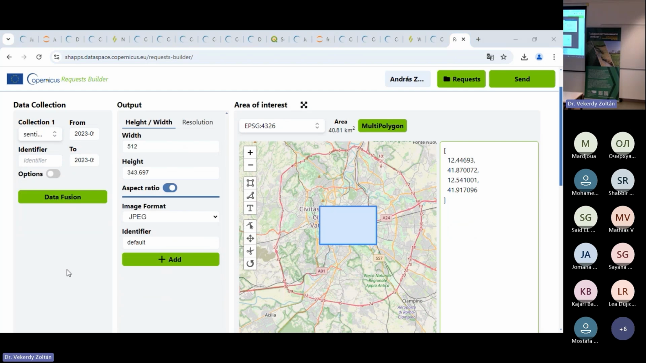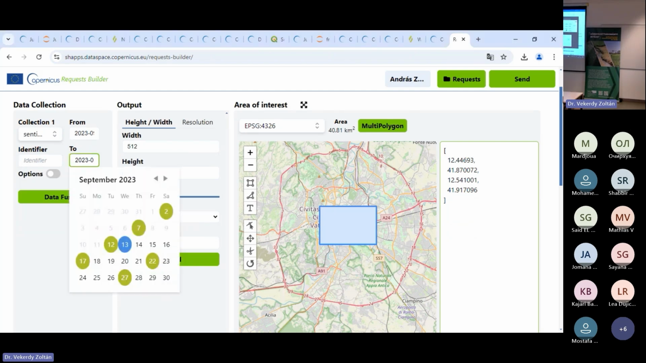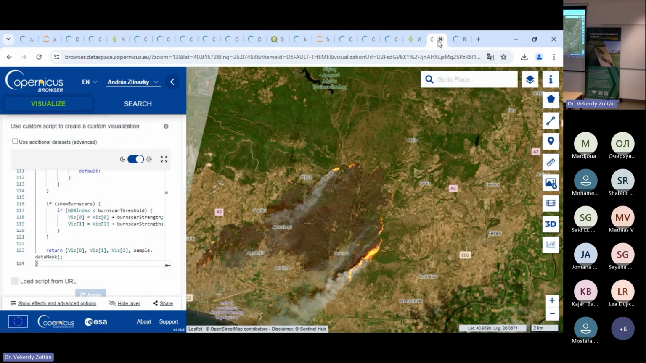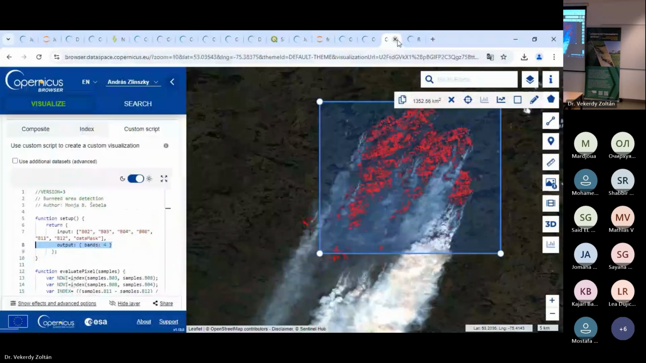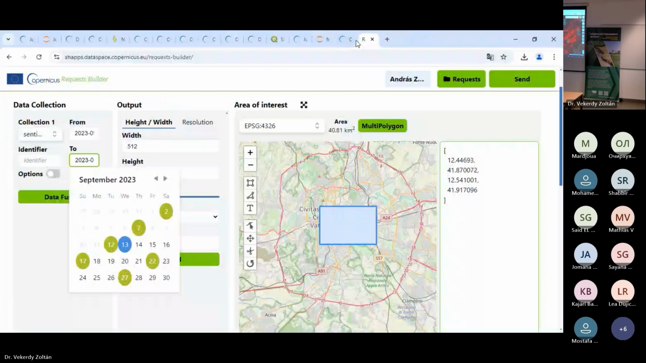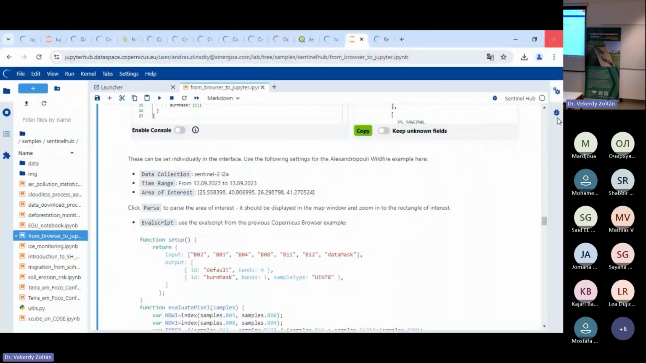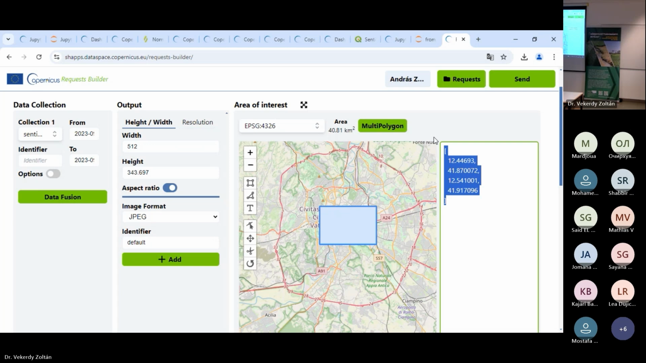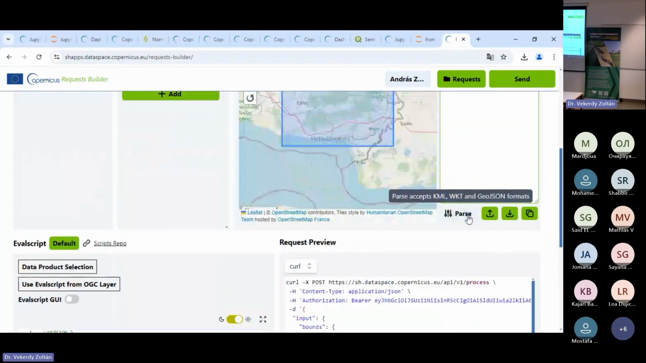And now you can just copy the area of interest also from the notebook. See, the area of interest is just here in the notebook as a set of coordinates, a bounding box. Can everybody find it? Yeah? Yes? No? I'm coming. So you copy it, you put it into Request Builder here, and then you say parse, and you should be in Greece.